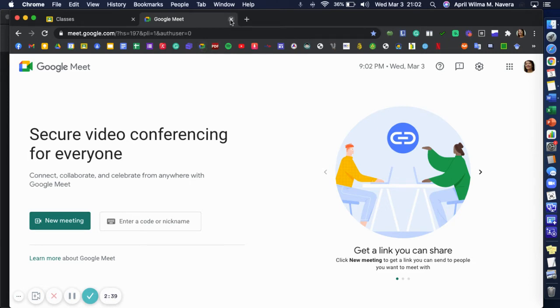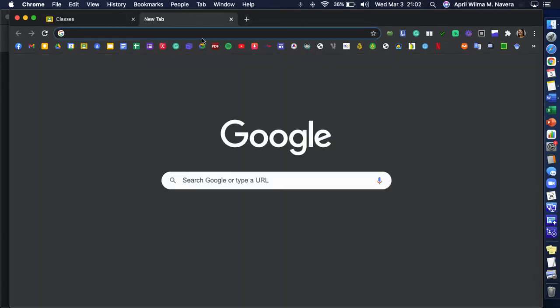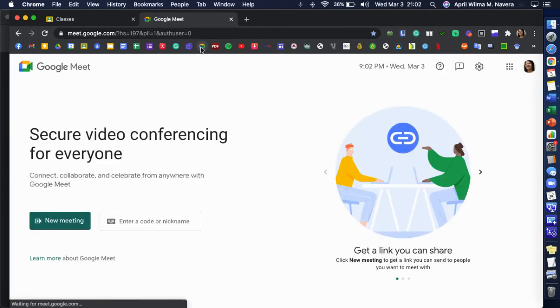So let me just exit this tab. I'm going to open a new browser. I don't want to type the link anymore, so I'm just going to click this. Ta-da! You're going to have Google Meet already. So that's it. Remember, you can arrange it and then just click it as much as you can.